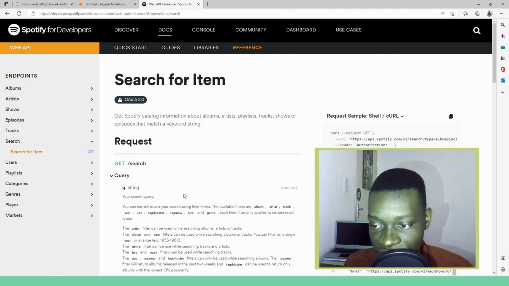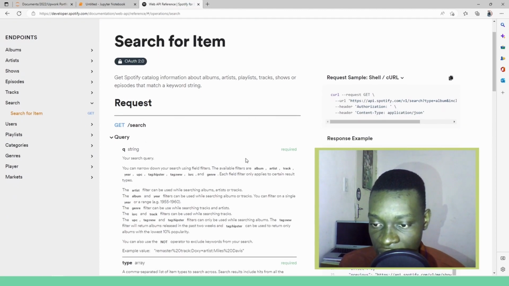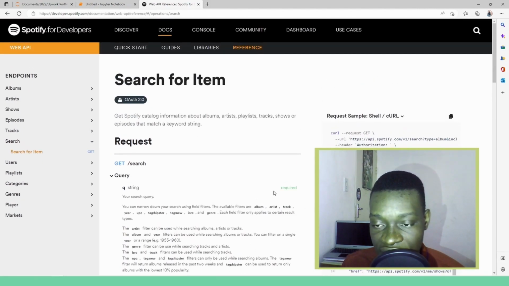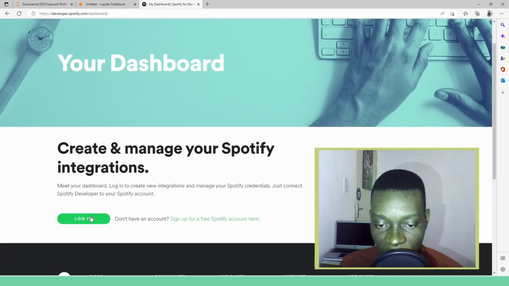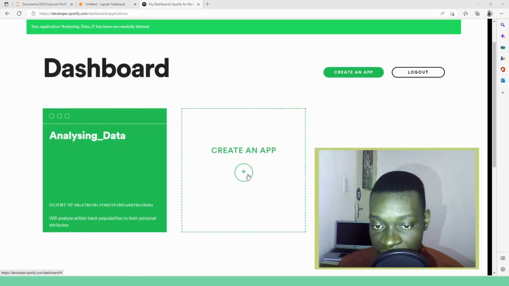And under the search functionality, we see that on the left, we have got some different endpoints that we can use as keywords in our API search. Now, to access this API, what we need to do first is create an app underneath the dashboard. And what I'll do is that I'll log in. Next, I will create an app. Now, I had already created an app. I'll just create a new one.